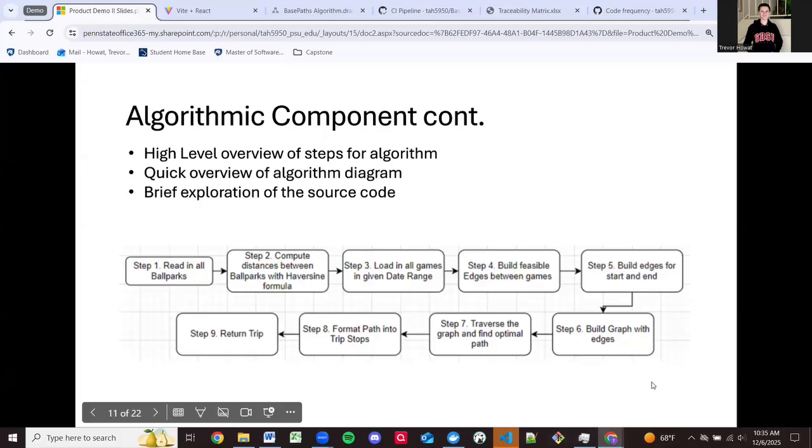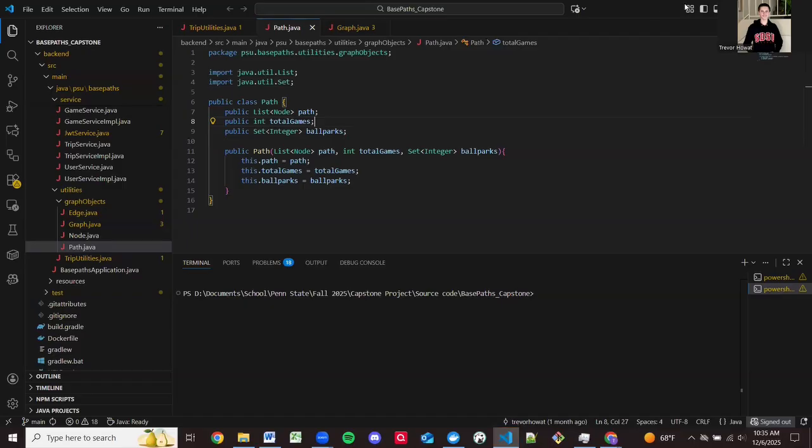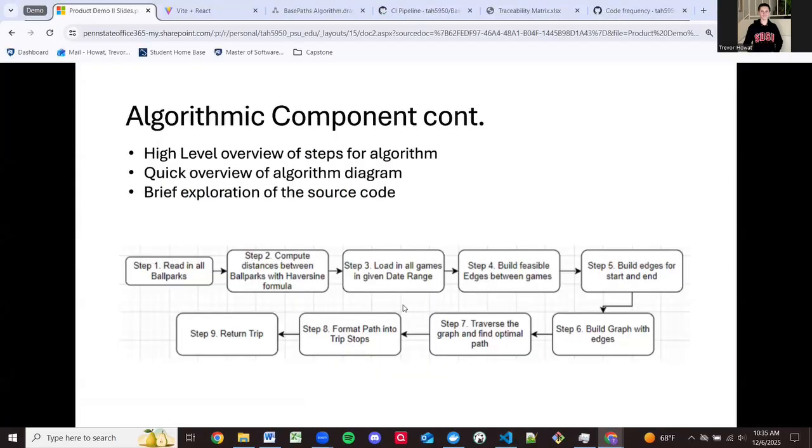And then once we have all of the edges between games, as well as from the start and to the end, we can build our graph using all of these edges. So it puts them all on a map, and then we can pass that map on to traverse the graph and find the optimal path. We're going to be looking a little bit more at that in a second. Finding that optimal path is using a depth first search, and again, we'll dive into that, even looking at the code in a bit.